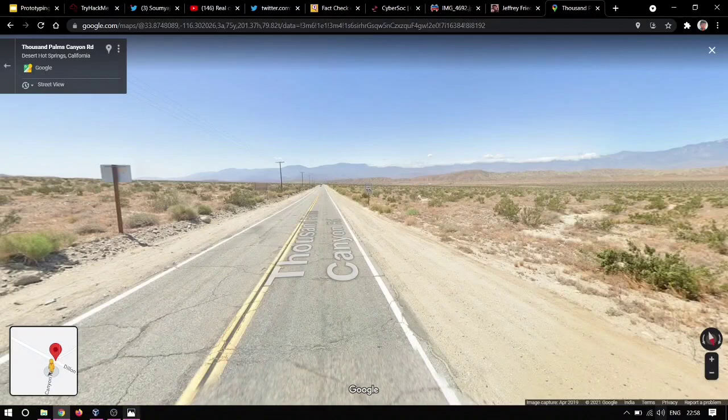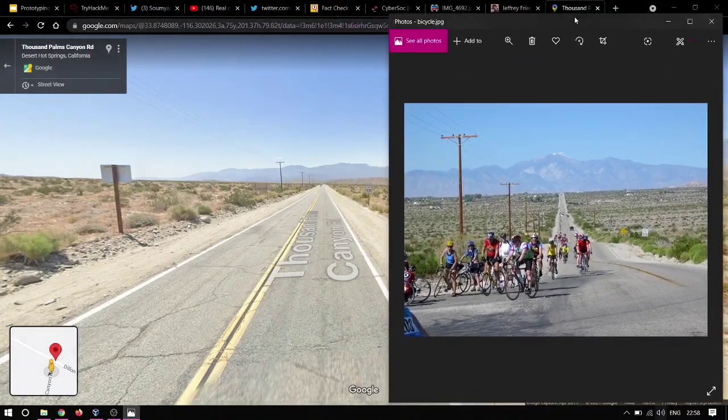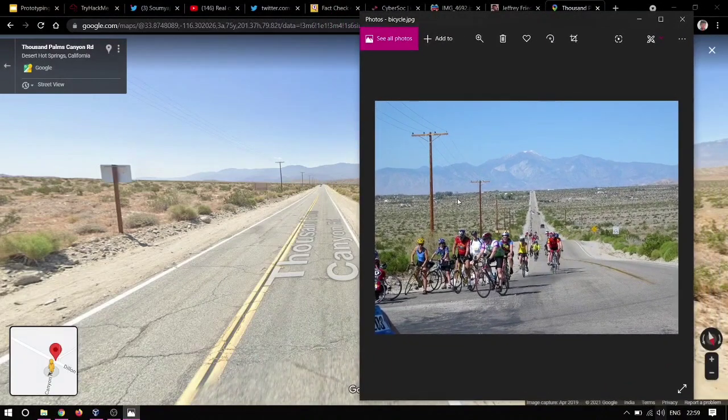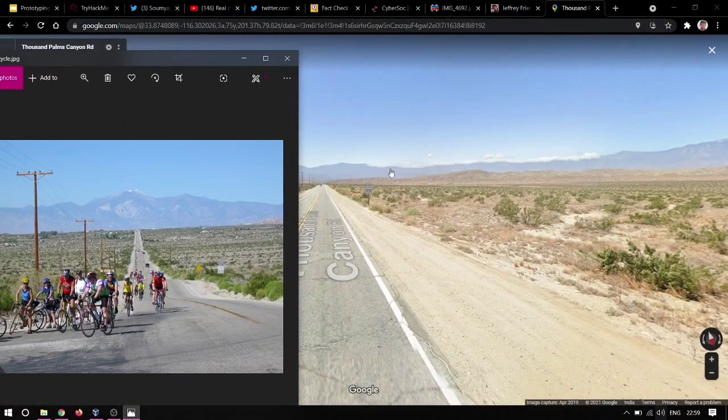Let's compare with the image. Let's see the electric lamp posts, they are on the left hand side. Yeah, it's on the left hand side. You see a speed limit 55 board on your right hand side. Let's see here. Yeah, it's on the right hand side.